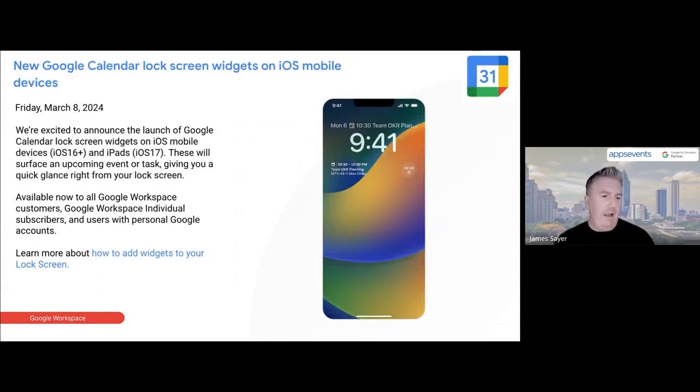Small update for Google Calendar lock screen. I've just moved to iOS. So this is a good one for me. And everybody else, most people are probably on iOS. You now can have this updated lock screen widget for Google Calendar. So seeing your upcoming meetings on iOS just became a lot easier to visualize.